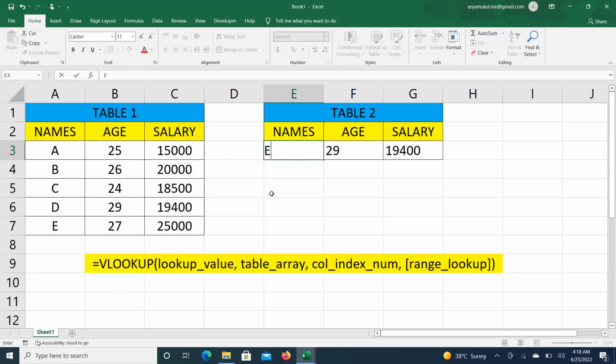Now whatever you type in this cell, suppose I type D, I will get the dynamic values of the respective person. E, A, B. Whatever you type here, you will get their respective values with the help of the VLOOKUP formula.